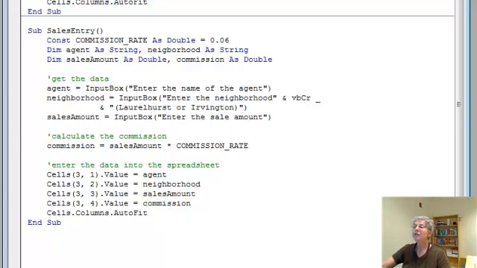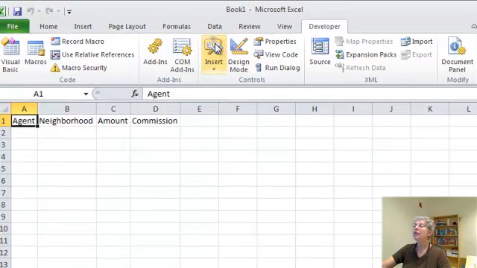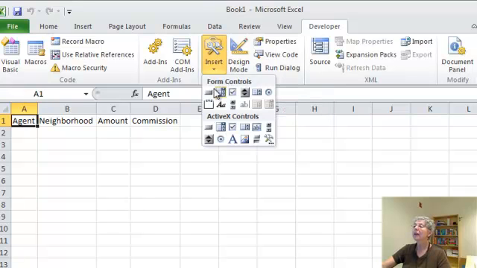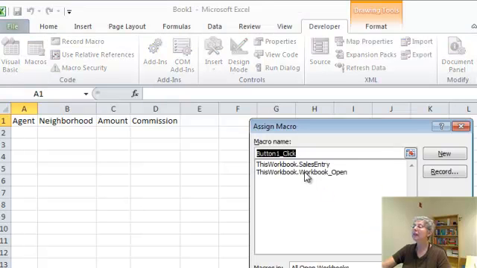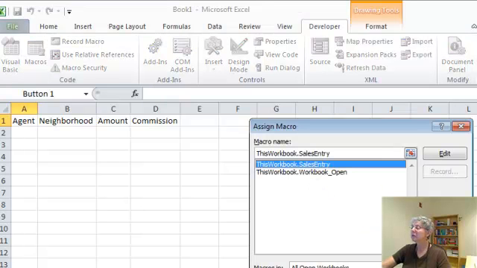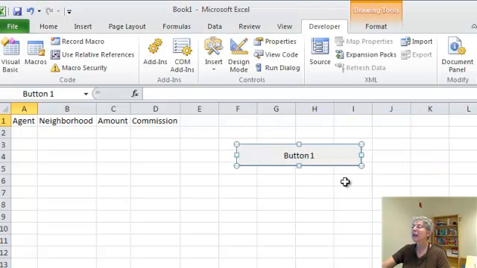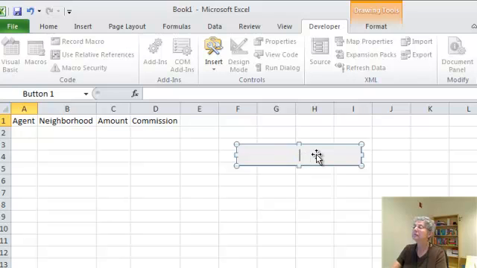Okay. Now I'd like to run this. Let's go back over to Excel. But let's create a button to make it run. So here on Insert, I can choose a button, and I'll just put it over here. I'll hook it up to the sales entry procedure, and I'll make it say something appropriate. Oh, yeah, there we go. Create Entry. See if I can spell it.